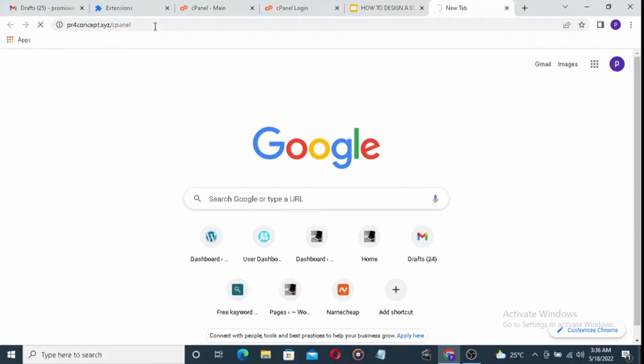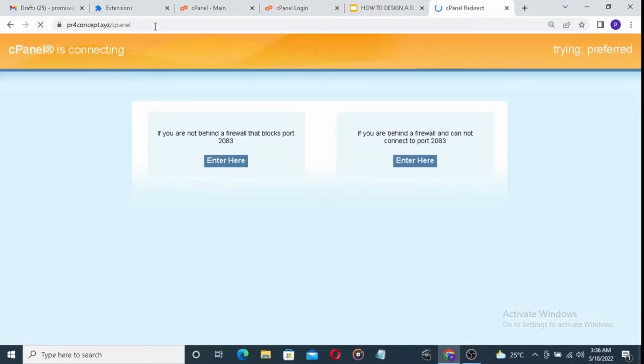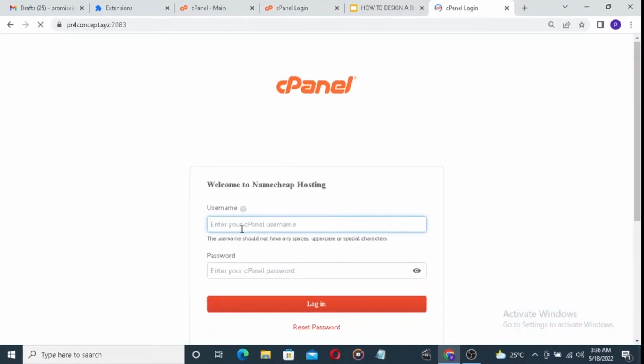So slash cPanel, if you click on it, you see where we redirect it to. Don't worry, it's going to load. Yeah, so you insert the username and password. What you have to do is go to your Gmail account and copy your username and password. I showed you how it is, and the kind of username and password you see, in part one. So guys, you log in.